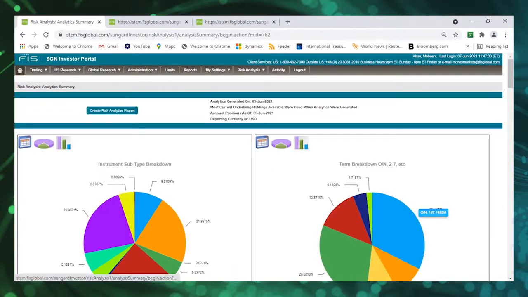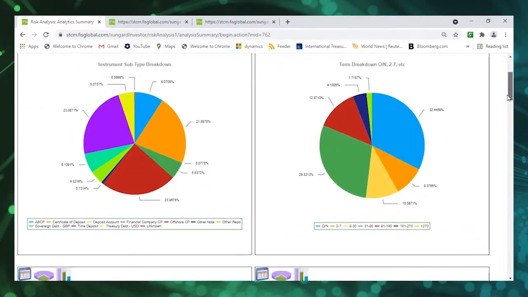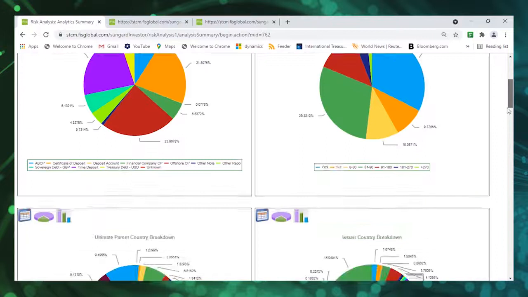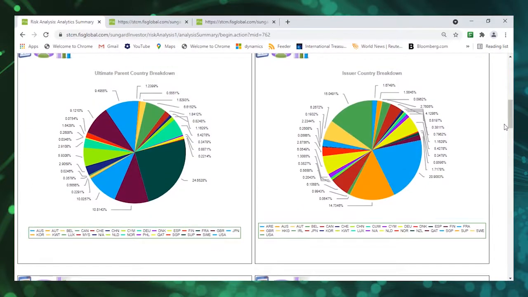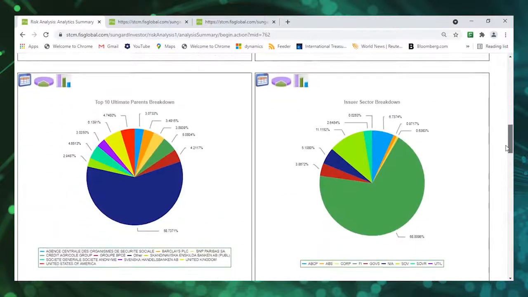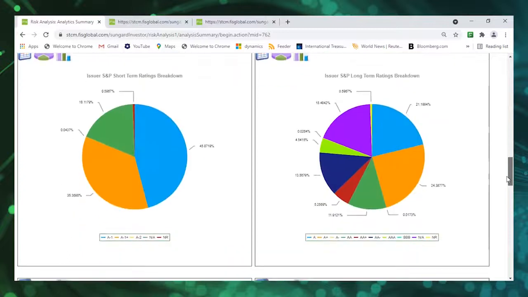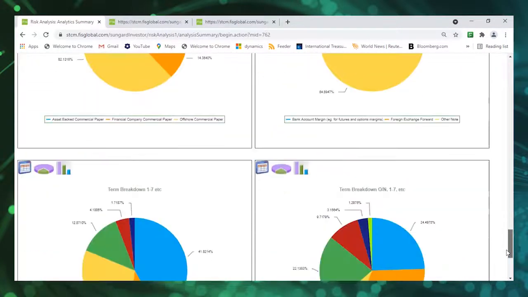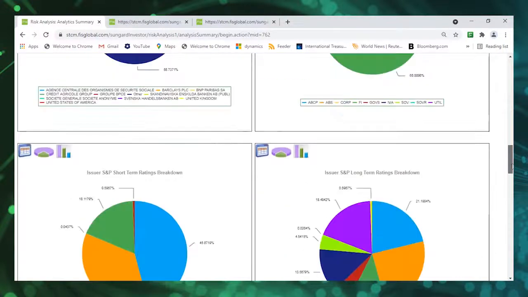Very quickly, you have an instant breakdown by instrument, term. As you can see, I have quite a lot of exposure to CDs, offshore commercial paper, unsurprisingly, term exposure 30 to 90 days, overnights, country risk, ultimate parent risk, risk broken down by credit ratings, amongst various other options.